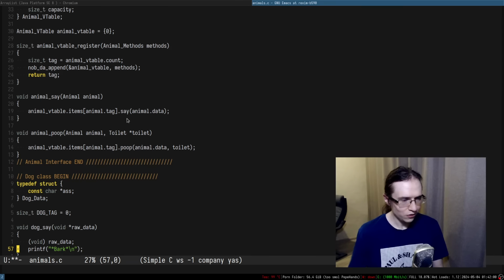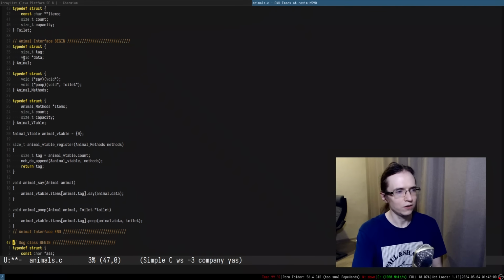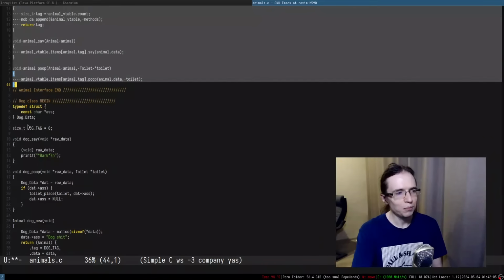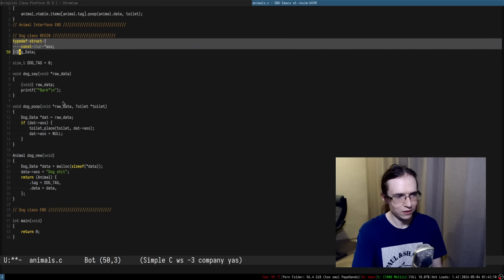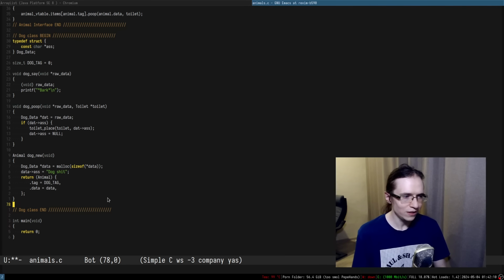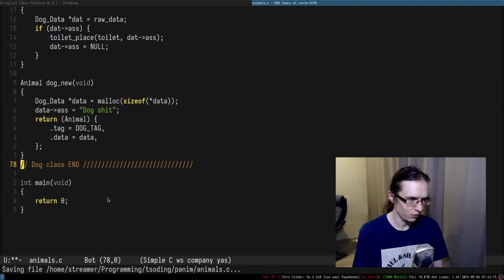We just created an implementation of the animal interface, right? So this is the definition of a single animal interface, and this is the implementation of that interface, one single implementation. Right. So let's see if it even compiles.